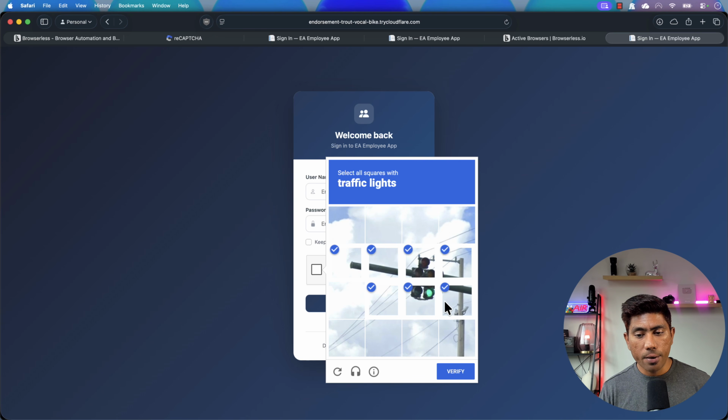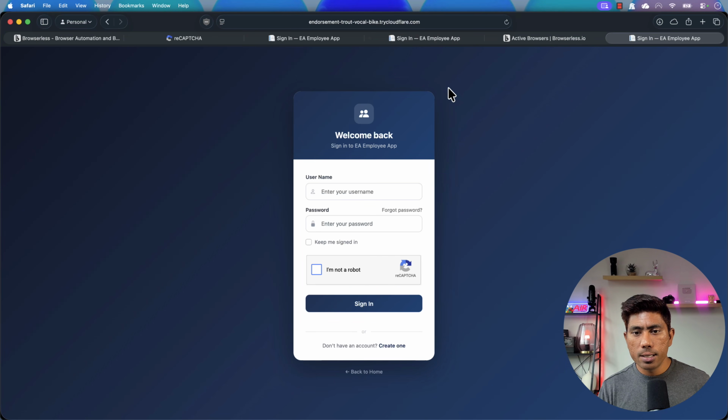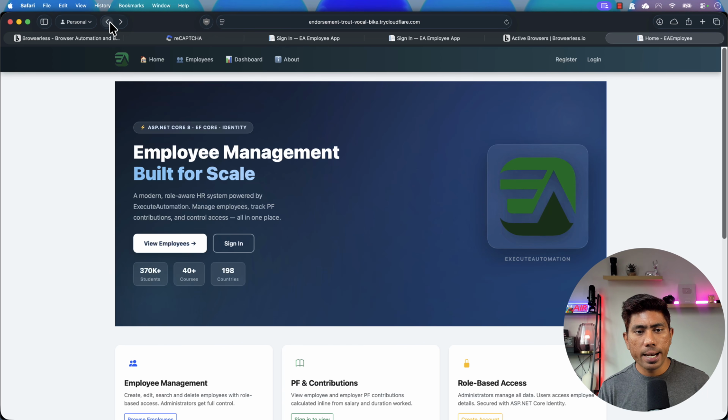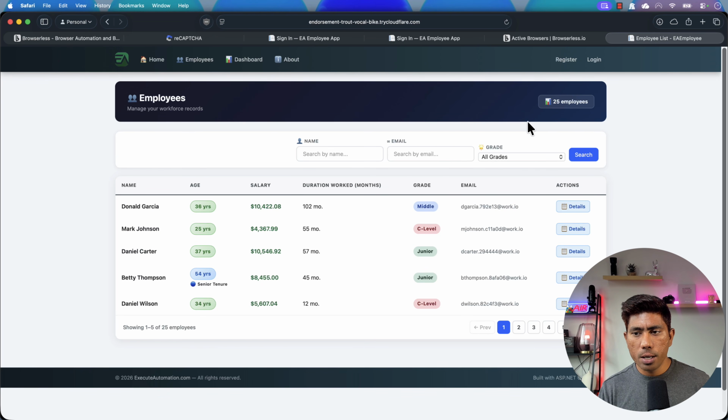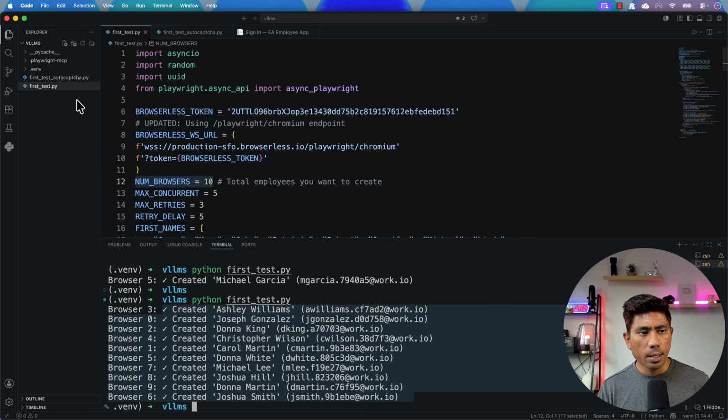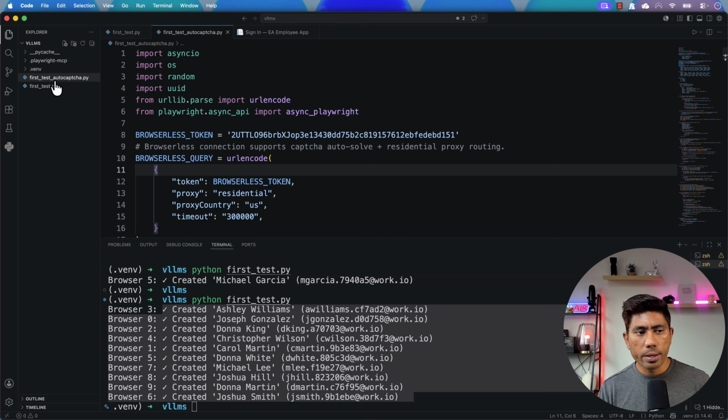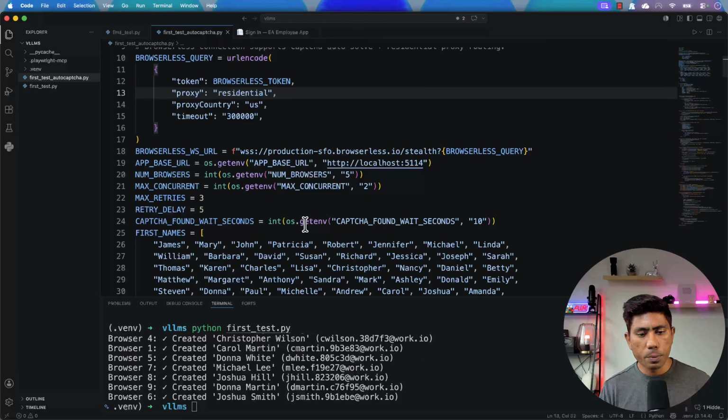And now our guy, browserless, is going to authenticate or bypass this particular CAPTCHA for us, and it is going to log into the application and create the user. So as you can see, this website is running on my local machine at the moment, and the number of employees is 25. And now I'm going to go to the code over here, and I'm going to show you how the reCAPTCHA code is written at this point of time.